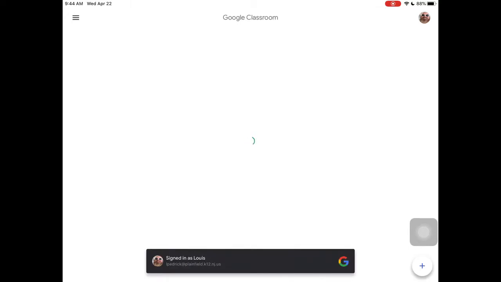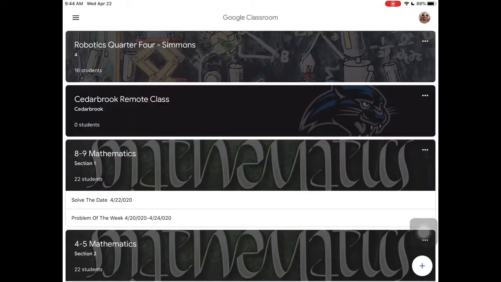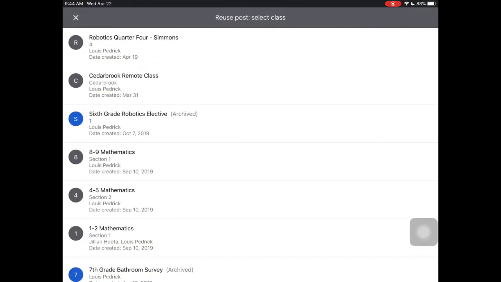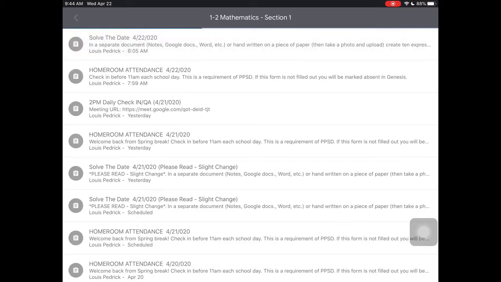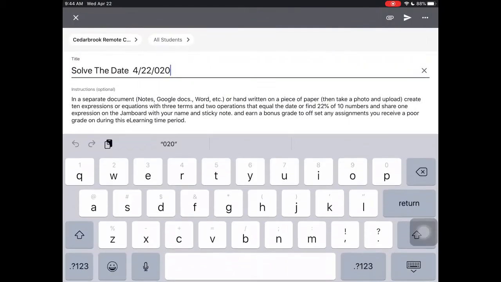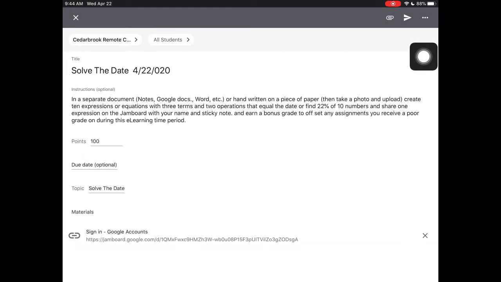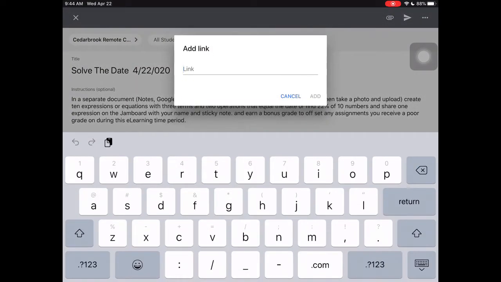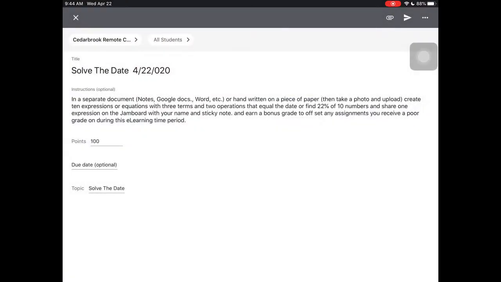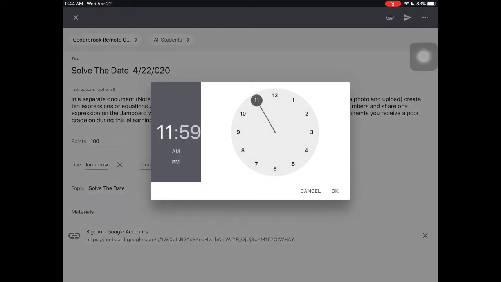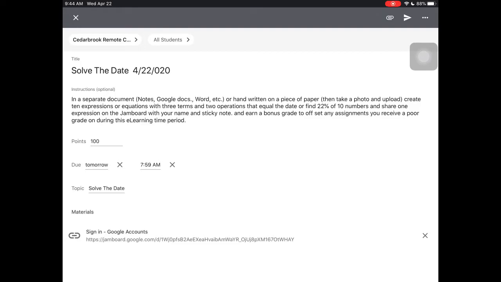I'm going to add the Jamboard to Google Classroom after I've copied the links. And I'm just going to recreate a lesson I do already, solve the date every day. So the students have to create expressions that equal the date and then share one using a sticky note to the Jamboard. I add the link, and this is just a recreated assignment. I give them till 8 o'clock the next day to turn this assignment in. It counts as attendance as well as a class participation grade.